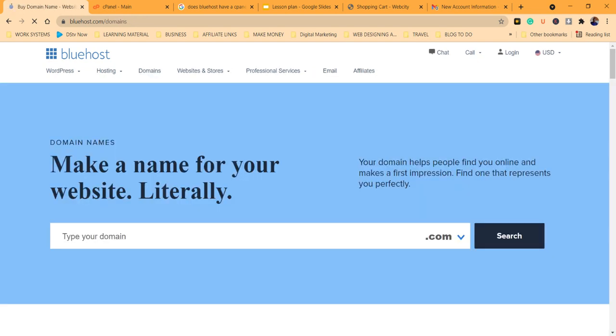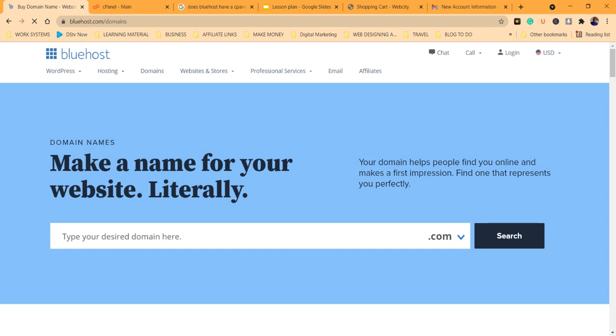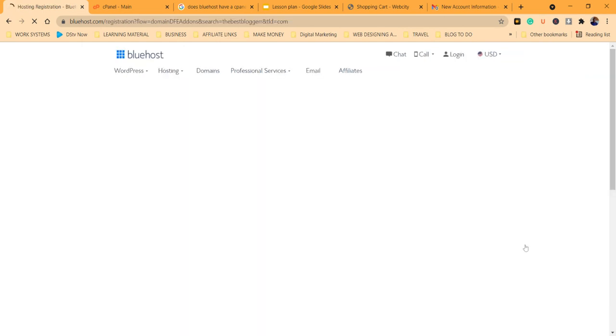You come where it says domain. Right, here you type the name of your website. That's your desired name here. Let's say the best blogger. Let's cross check if you've written all the words correctly. Here I've put a double R intentionally. All right, here we come, you click search.